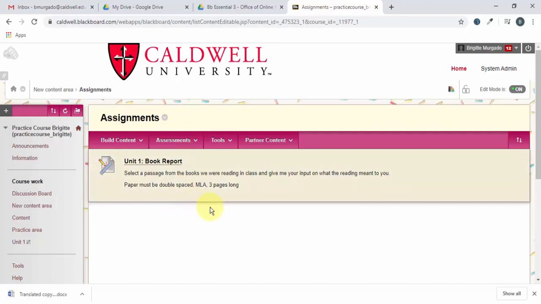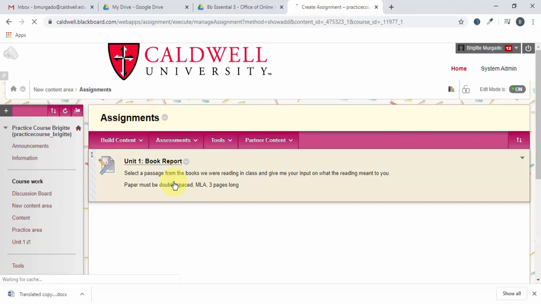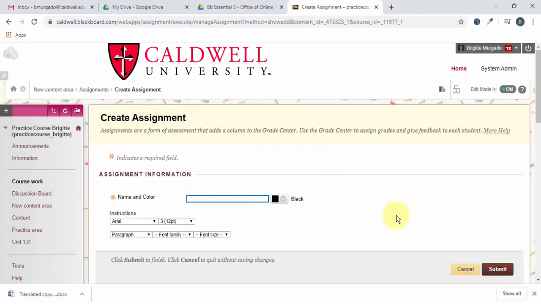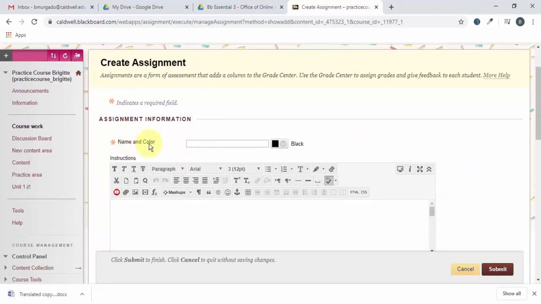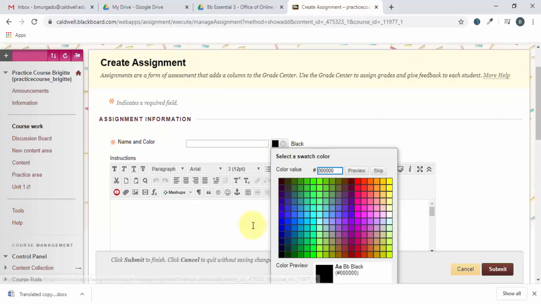So we're going to go on our toolbar right here. We're going to go to assessment, and we're going to click on assignment. Okay, so this is our assignment creation page. One of the first things it's going to ask you to do is give it a name, and it says color because you can select the color of the font for your title. If you want to be a little bit more fun about things, you could definitely select a different color font, but you don't have to. That's just an extra step.